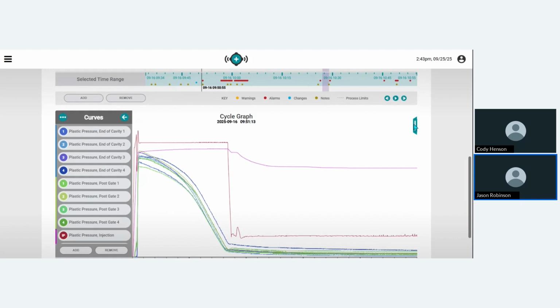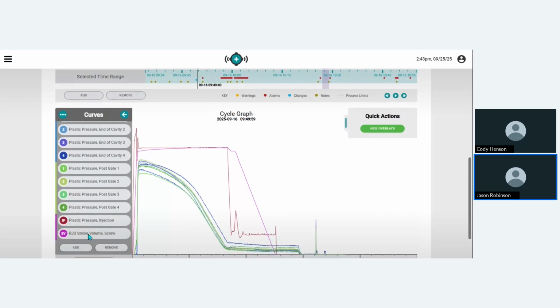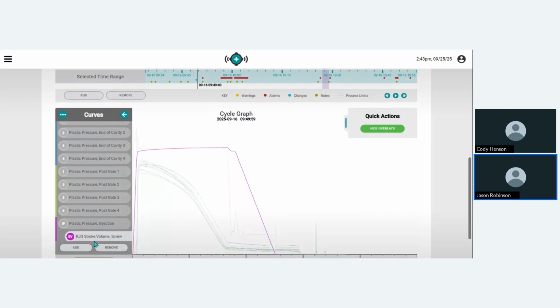Let's turn on overlays. Actually, let's go back a few cycles. Yeah, let's turn on overlays. And let's look at stroke. This is the movement of the screw. So just a little graph interpretation here. This is the filling phase as the screw pushes material into the mold. Here we're in the pack and hold.